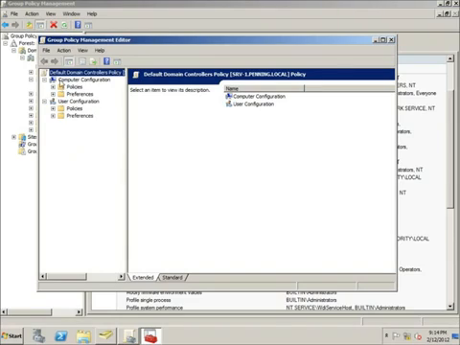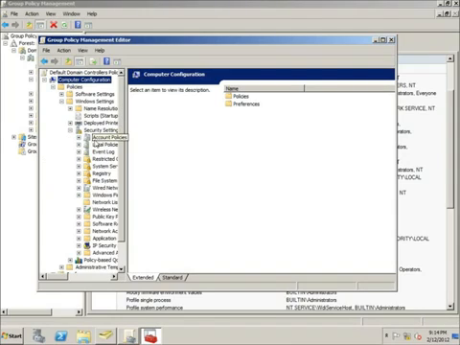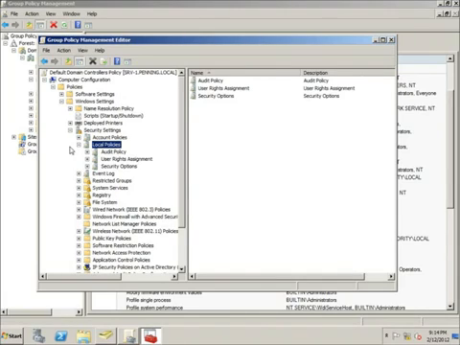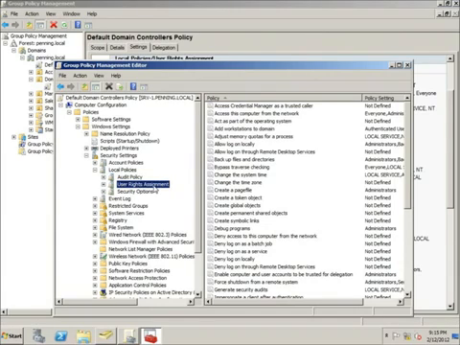We're going to go ahead and expand. You can see that you've got the computer configuration here. We're going to expand the policies. We're going to expand the Windows settings. And then we're going to expand the security settings. And under local policies, I'm going to go ahead and expand that one as well. I'm going to move over some of these things here for us to take a quick look at. And now I want to go ahead and click on the user rights assignment.